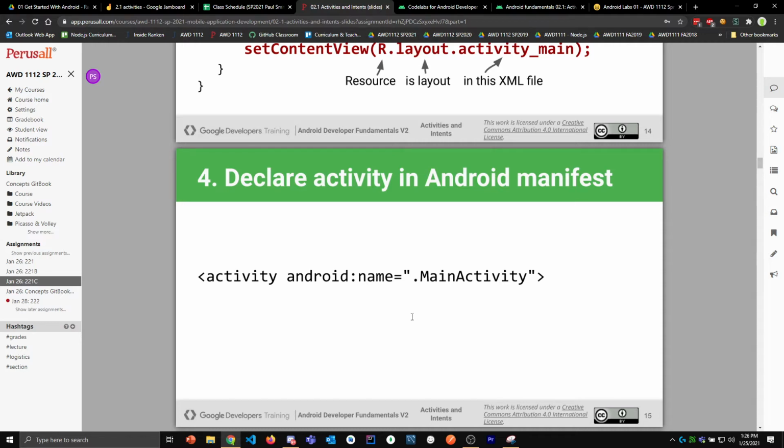And then finally, you're going to declare it in the manifest. The way you declare it in the manifest is with an activity tag, and it needs to have the property android:name, and that is the name of the class. So in here you can see that the name of the main activity class is .MainActivity. Now that dot is short for your package name, right? So if my package name is edu.ranken.prsmith.hellotoast, that's effectively what's being put in here. Cool.